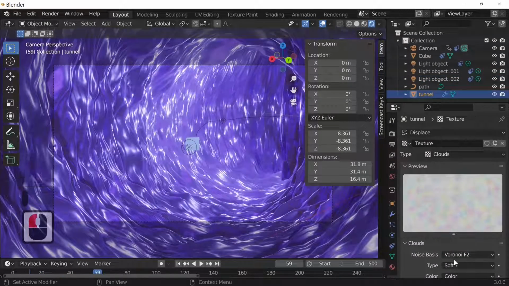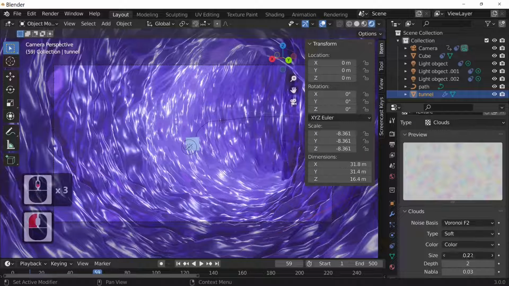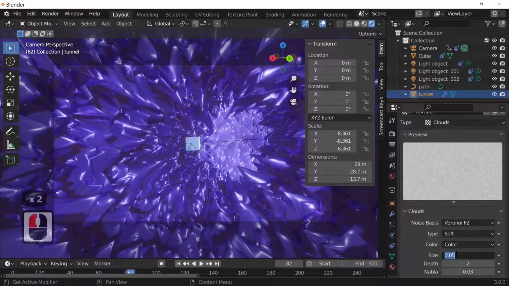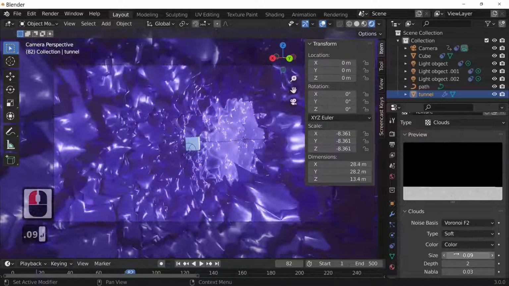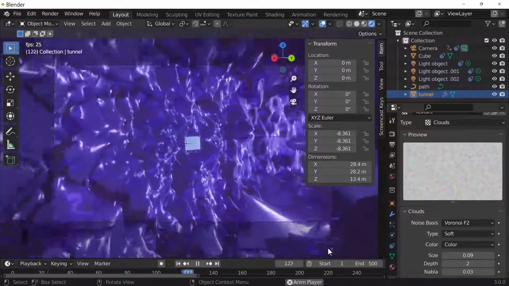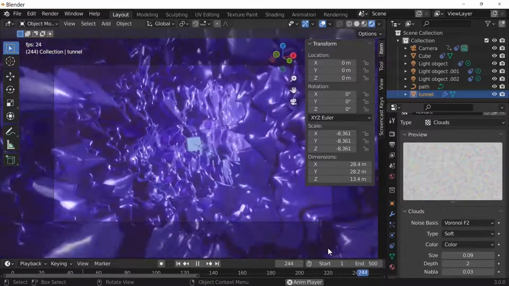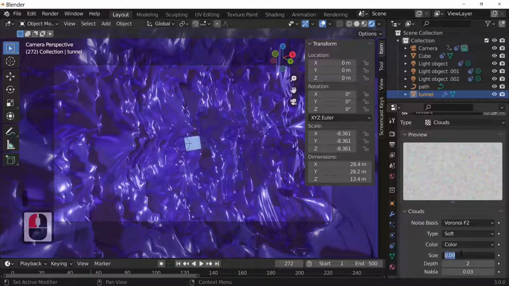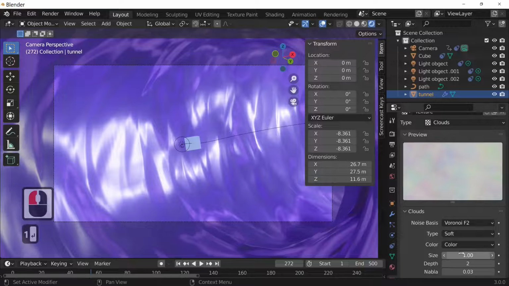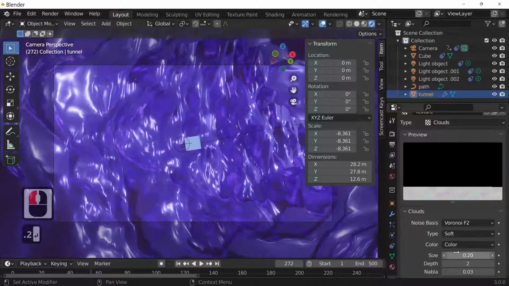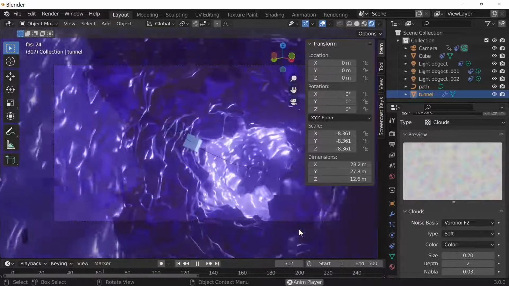In the object, Voronoi 2, select colour, 0, 4, 5. A bit too rough that. 0.09. Change it to 1. Point 2. Get a little bit smoother.